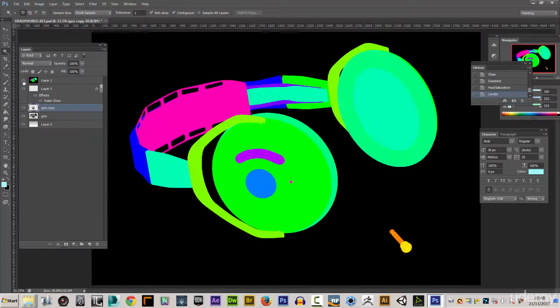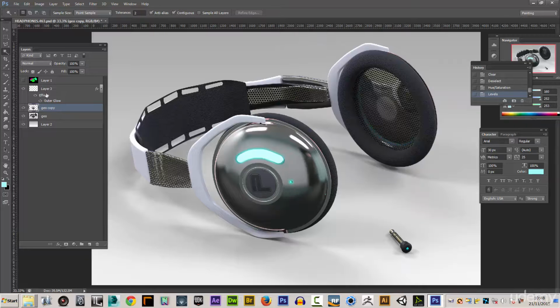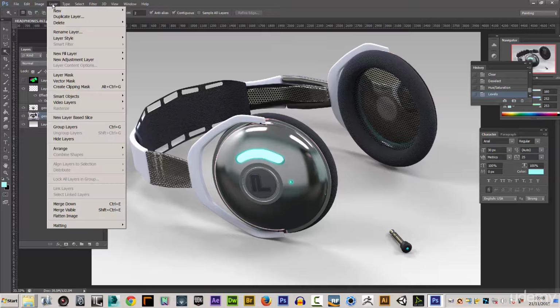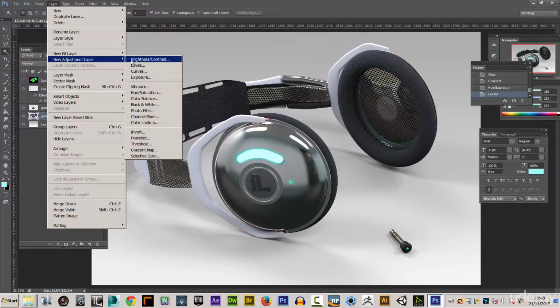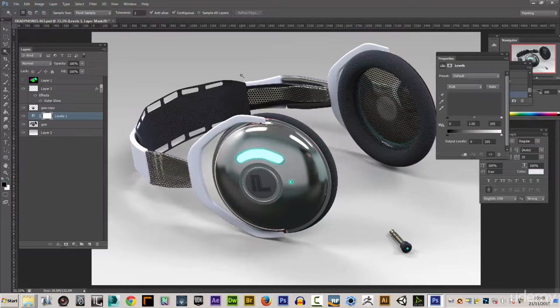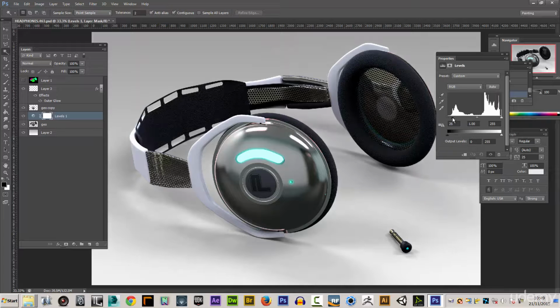So by using this little pass, you can go in and make these global changes. And then finally, I might just come down here and put an adjustment layer. I might put a levels in here and just change the levels a little bit. That's quite nice.